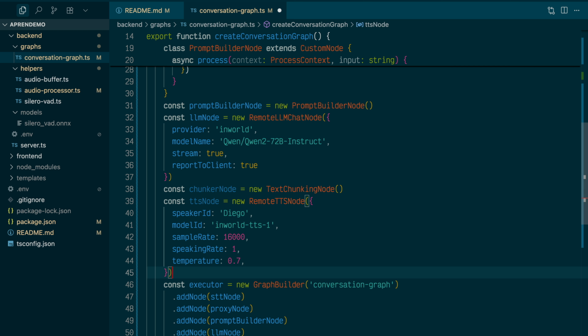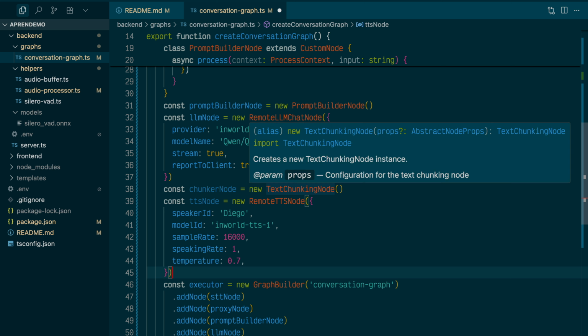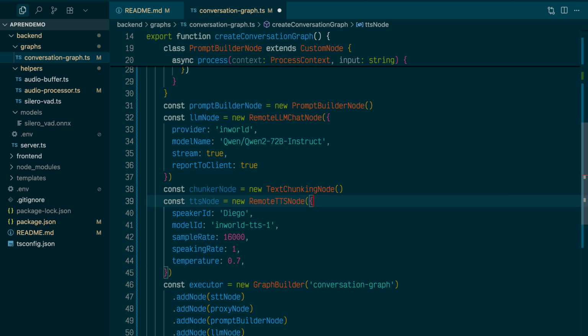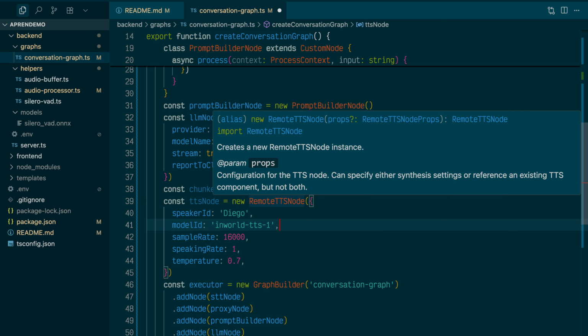In the previous videos I was typing more things out. Now I'm going to embrace the exponential a little bit more. I've turned on cursor tab. So we're going to add this chunker node and then create that chunking node, and then we're going to create our text-to-speech node. It's a new remote text-to-speech node.